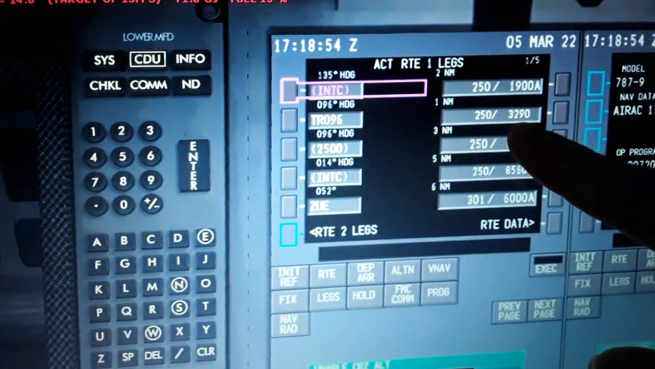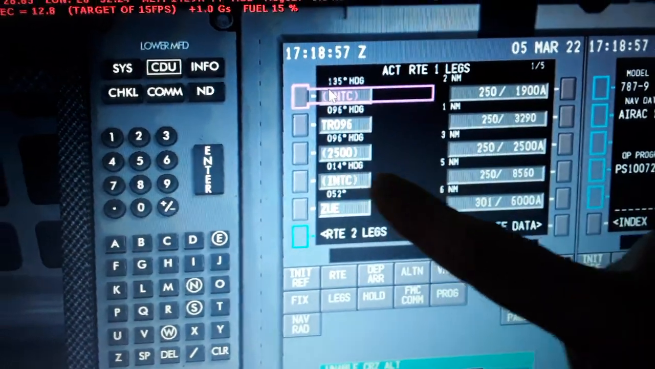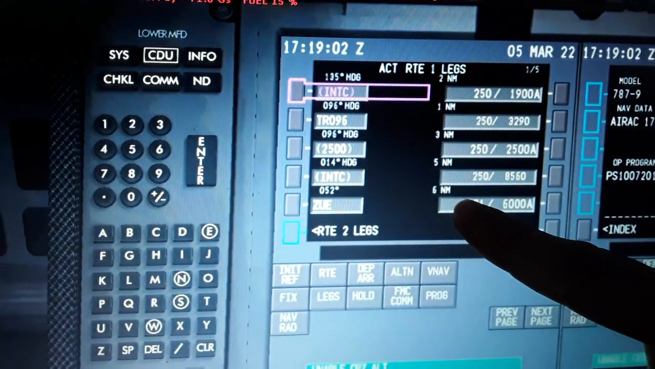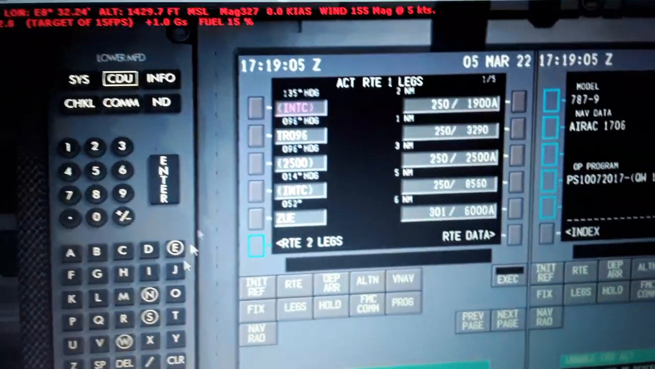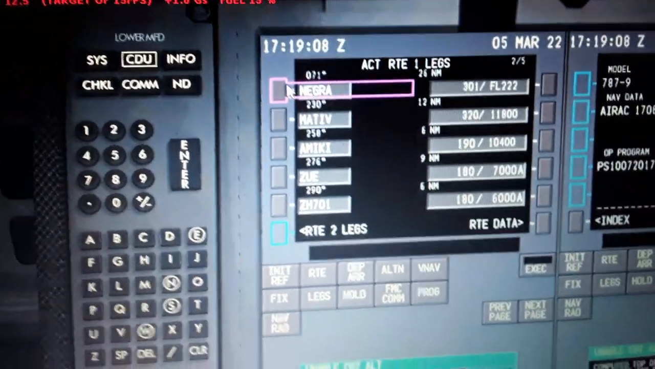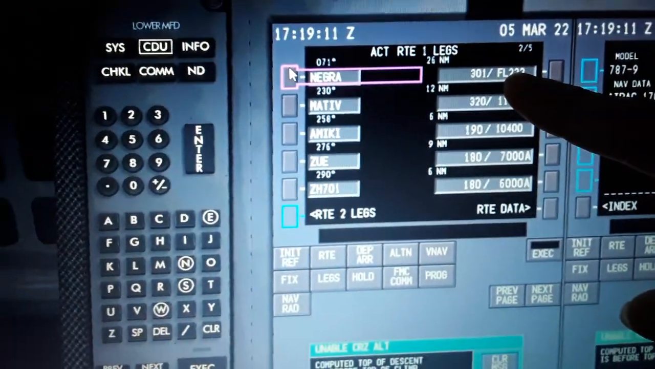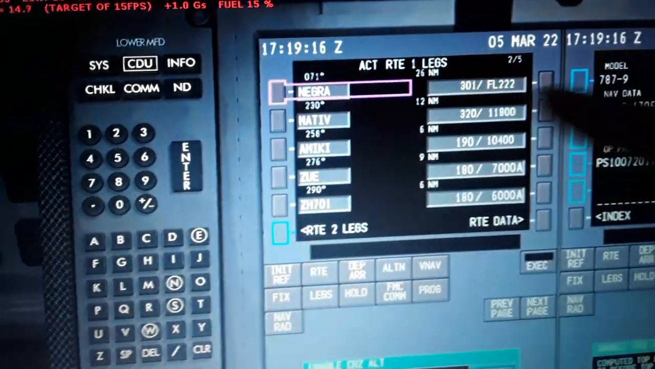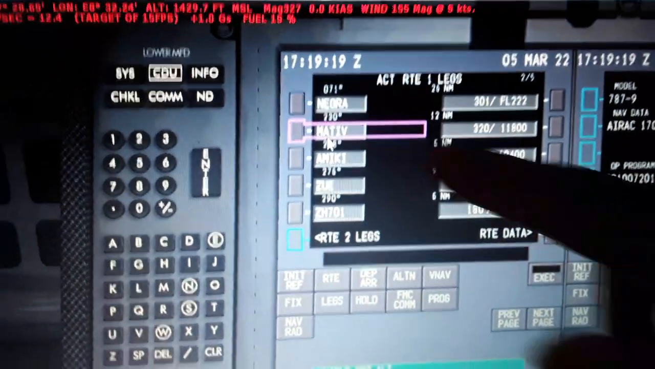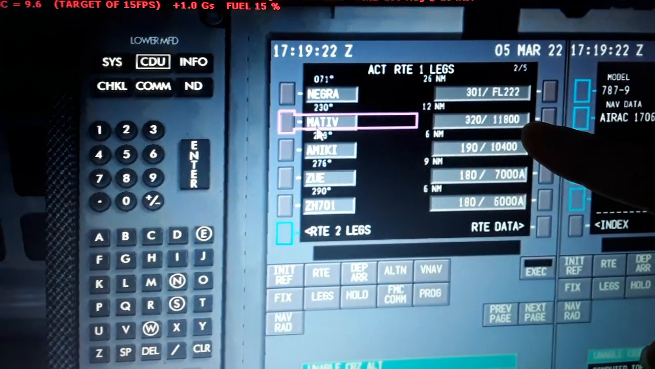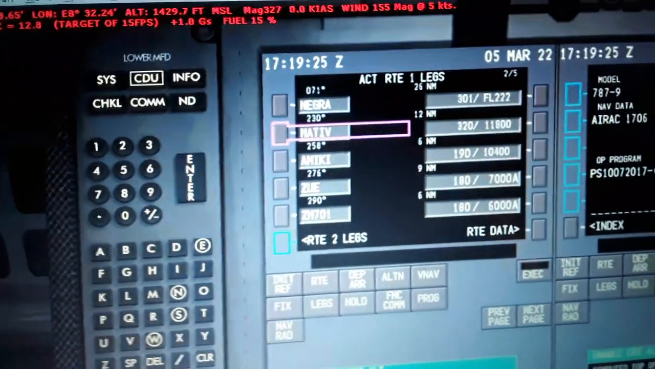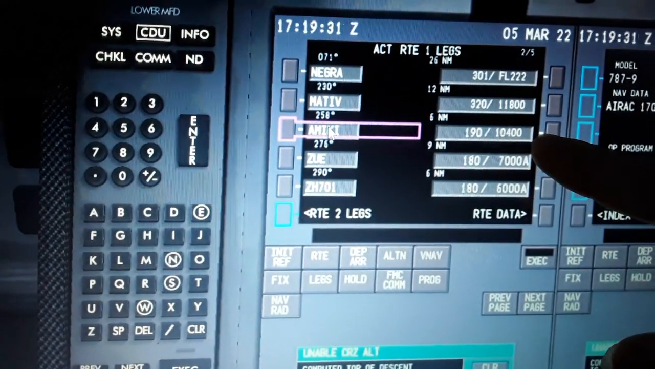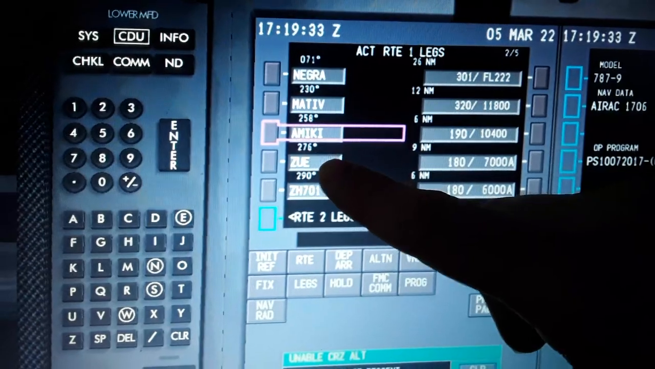We make a left turn, 1 nautical mile, 3 nautical miles, another waypoint, 5 nautical miles, 6 nautical miles, heading 052 ZUE, 301 knots, 6000 alpha. We keep climbing, make a turn 071, 26 nautical miles to the NEGRIA from ZUE, 301 knots, flight level 222. Then we make a right turn, 230 degrees heading is the MATIV, 12 nautical miles after NEGRIA, 320 knots, and we descend 11,800 feet, 258 heading, 6 nautical miles, 190, 10,400 is the AMIKI.